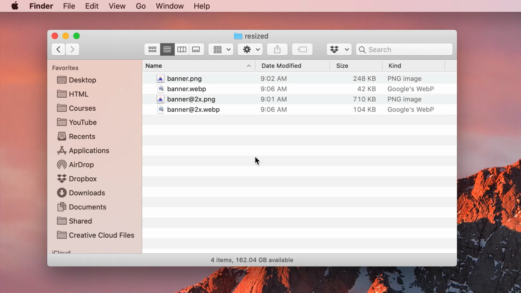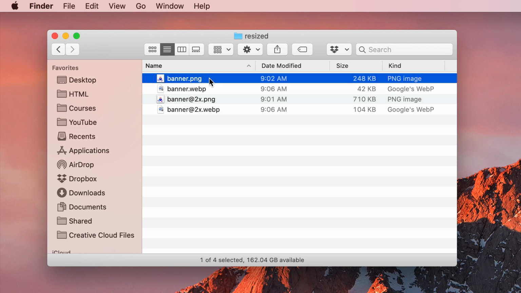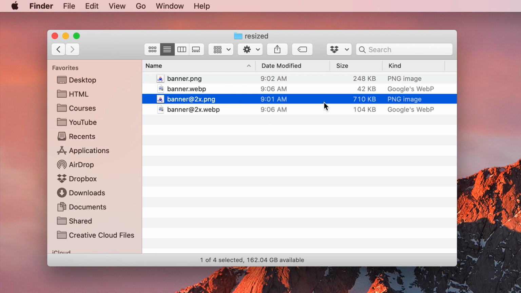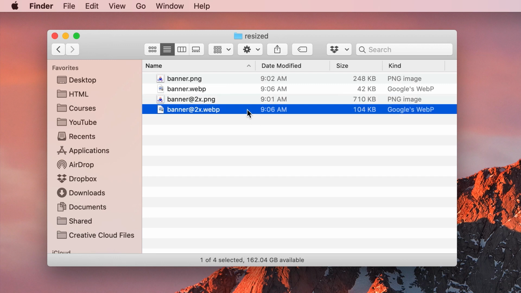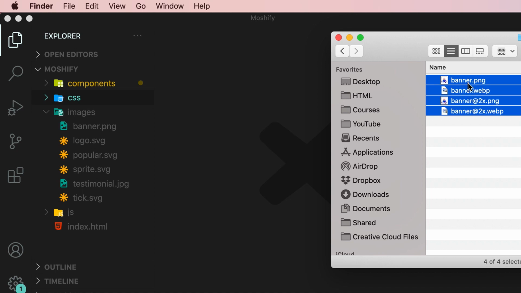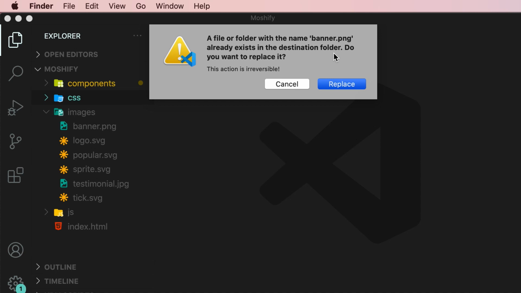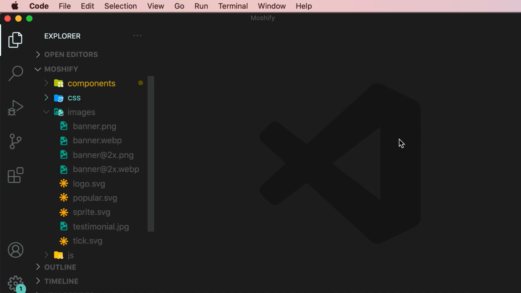Good. All right, here's the end result. For the 1x version, the PNG file is 248 kilobytes, but the WebP file is only 40 kilobytes. That's a huge saving. Now look at the 2x version. The PNG is just over 700 kilobytes, but the WebP version is just over 100 kilobytes. Any of these files served on our website is far better than 900 kilobytes, the original image. So we're going to add these files to our project. Back to VS Code, let's select all these files and drop them onto the images folder. Now we're going to replace the original banner.png. Let's go with that. Good.